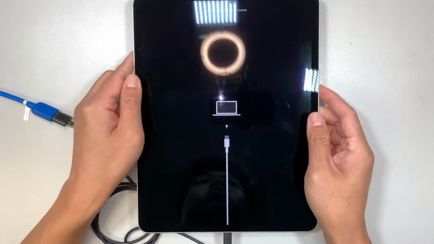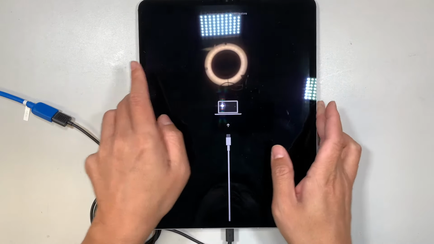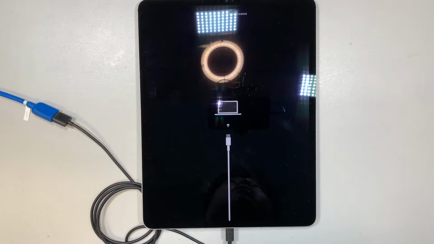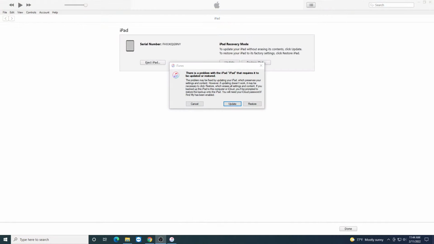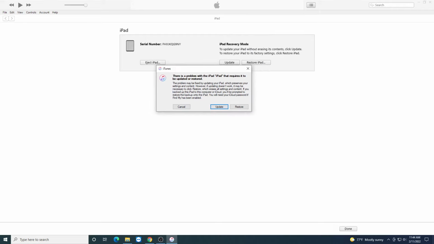Okay? So once you see the screen right here, if you look at your computer screen, I'll switch it to the monitor here. If you look into your computer screen, and iTunes is open, this is what it says. There's a problem with the iPad. The iPad requires to be updated or restored. So I would click on restore.